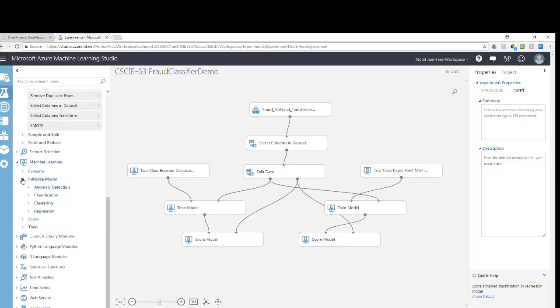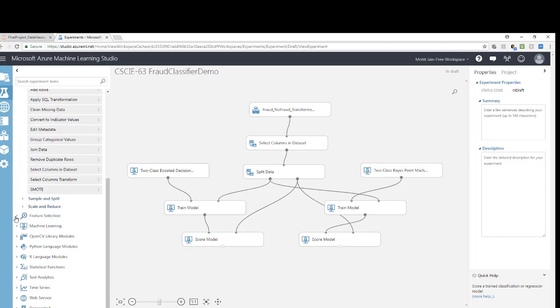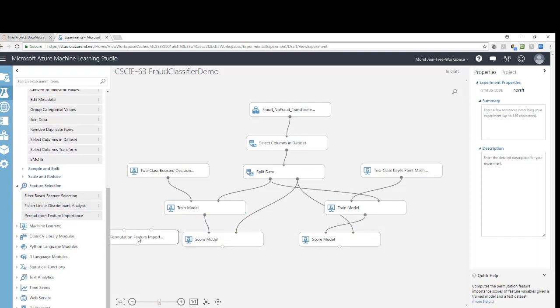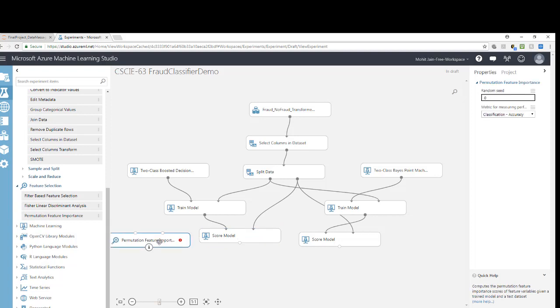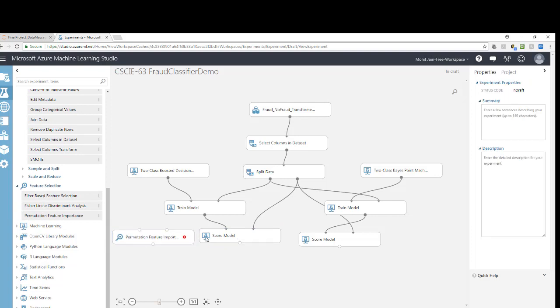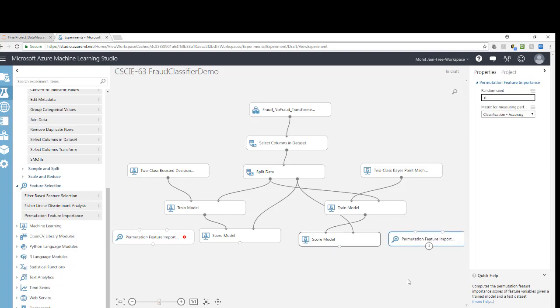We would also want to see the feature importance that our model chose while trying to learn. So we'll drop a permutation feature importance module over here. Similarly, we'll do the same for our two class Bayes point machine. We'll drop the train model input and drop it here. This feature importance would take data from our actual data set. We'll make the connection from there. Similarly, we'll take it from this model, drop it here, and from the source data set over here.